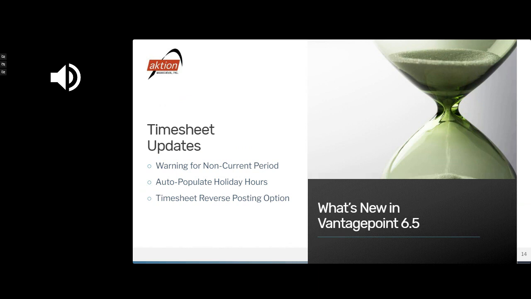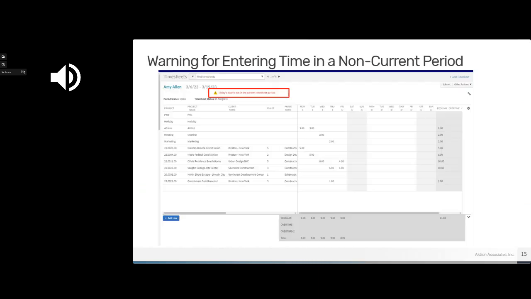I now have a few timesheet related updates to go through really quick. Most of these are fairly small changes, but extremely useful. The first one is a new warning that can be seen when entering a timesheet that is not in the current timesheet period. This warning will appear at the top of your screen right below the selected timesheet period, and this can save employees from mistakenly entering their time in the wrong period.